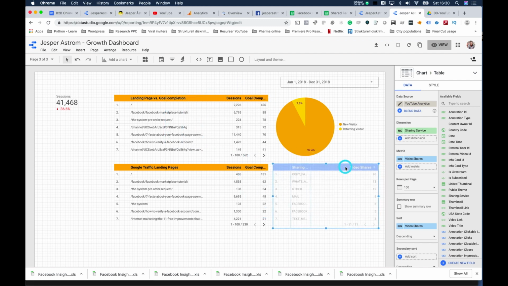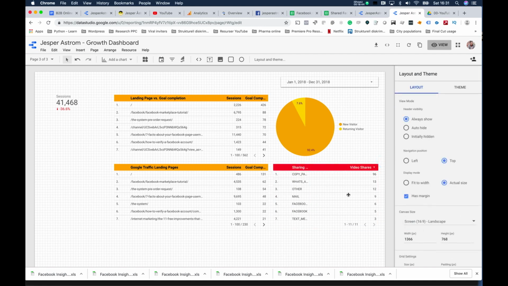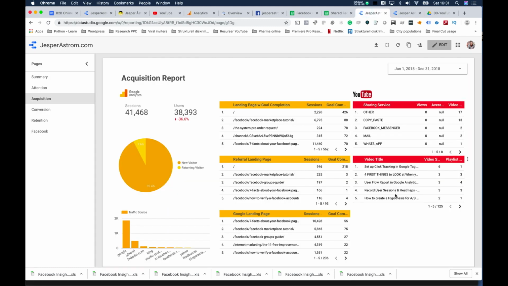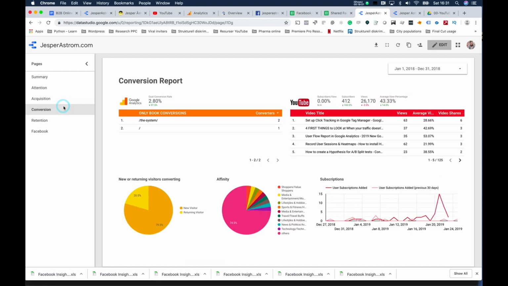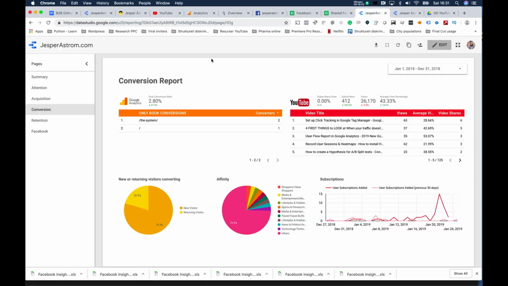Put this here, and we're going to go into the styling options, and I'm going to make this red so that we understand that it's YouTube, and like that. Now we have it. Most people copy and paste, then it's WhatsApp, then it's other. So that's nice to know. Here we have a look at the video title for the most shared videos. In conversion there, we look at shares again, but we put them together with views and average views. We put some more of these different charts up here, scorecards. And yeah, that's about it.